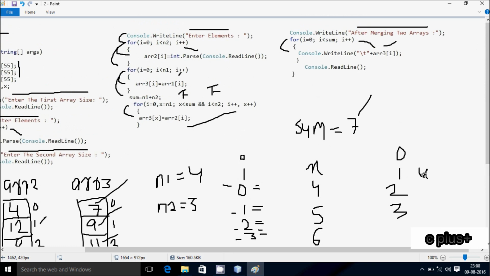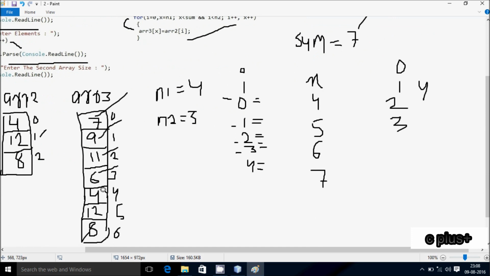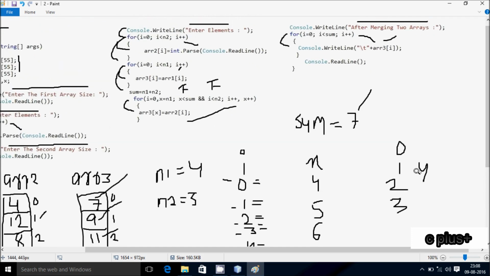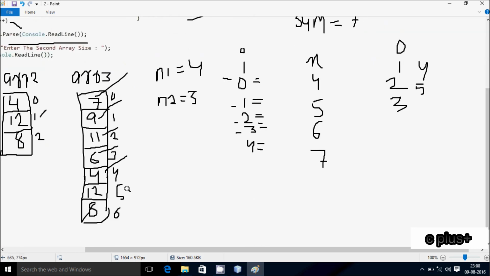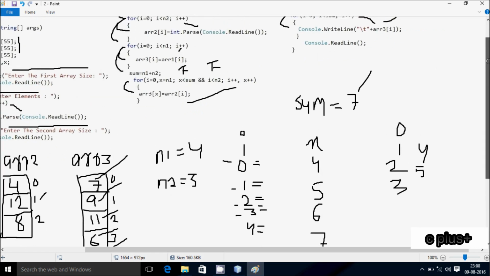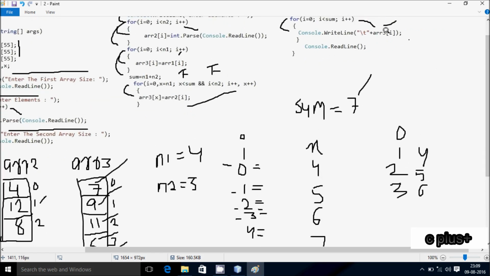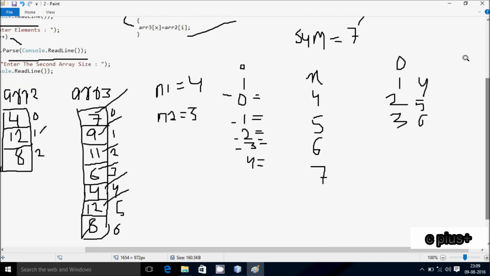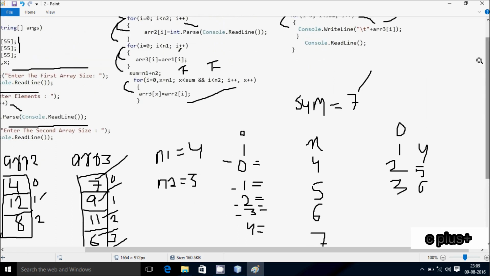Hereafter I is now 4. Check the condition 4 less than 7, condition is true. That coincides, here Console.WriteLine. So this prints arr3 of 4 element. So arr3 of 4 element 4 is there, 4 prints. Hereafter I increase so I is now 5. Check the condition 5 less than 7, condition is true. That coincides here. So this prints arr3 of 5 element, 12 prints. Hereafter I increase so I is now 6. Check the condition 6 less than 7, condition is true. So that coincides. So arr3 of 6 element prints, 8 prints. Hereafter I is now 7.